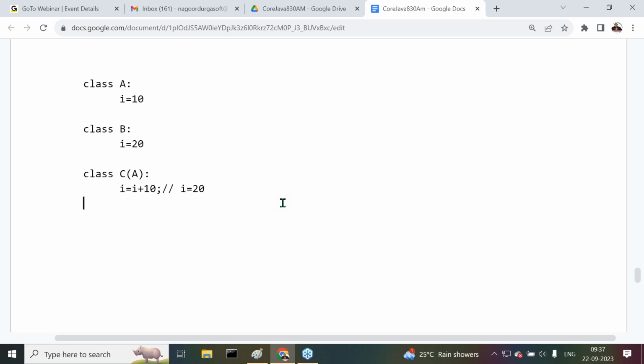For example, class D of B, if I provide this. Now here also I provided i = i + 10, for example. Now tell me what is the calculation here internally? First of all, PVM will search for i in the current class. What is the current class? D. If it is not available here, PVM will search for i variable in its super class. What is the super class there? B. B is the super class here. Am I right or not?